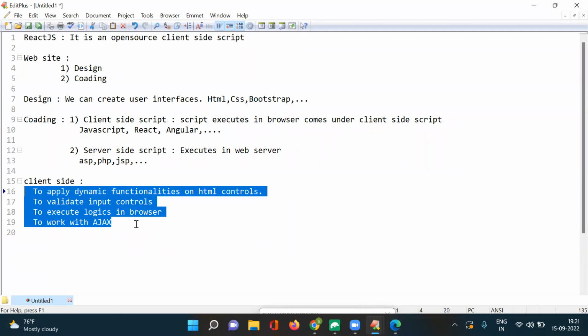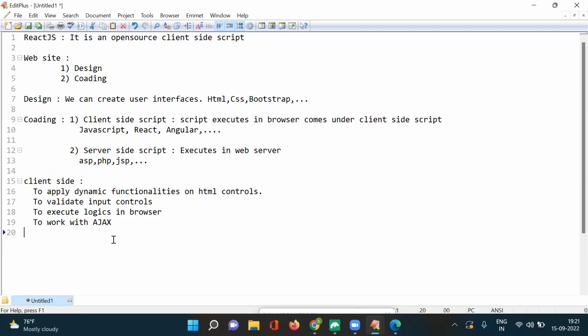To apply dynamic functionalities on HTML controls, that's the first point. Next one, to validate the input controls. Next one, to execute logics in browser. And next one, to work with Ajax.